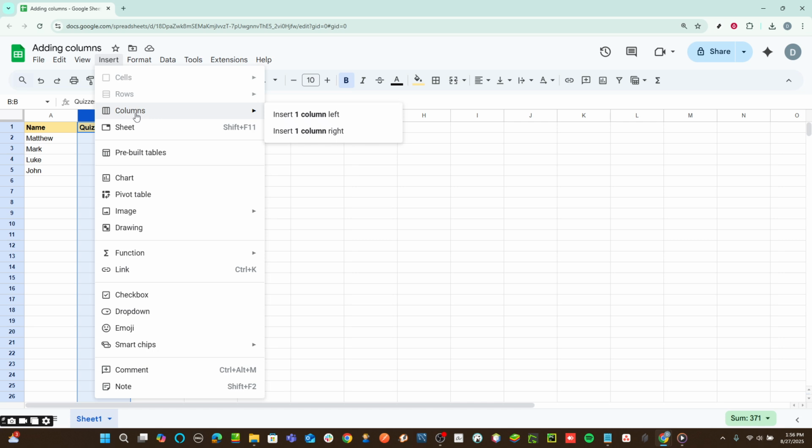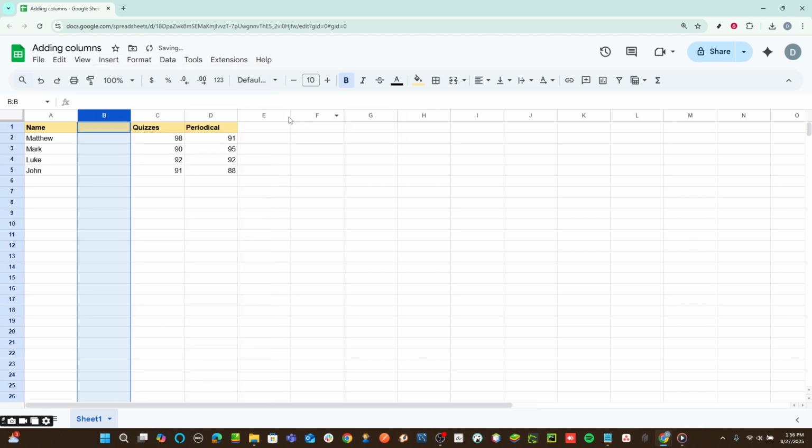Here, you can choose where you want your new column to be inserted relative to the column you've selected. Click on Insert one column left to add a new column to the left of your selected column. Once you do this, you'll see a fresh blank column appear in your sheet, giving you more space to input the data you need. If you want to add another column, no problem.